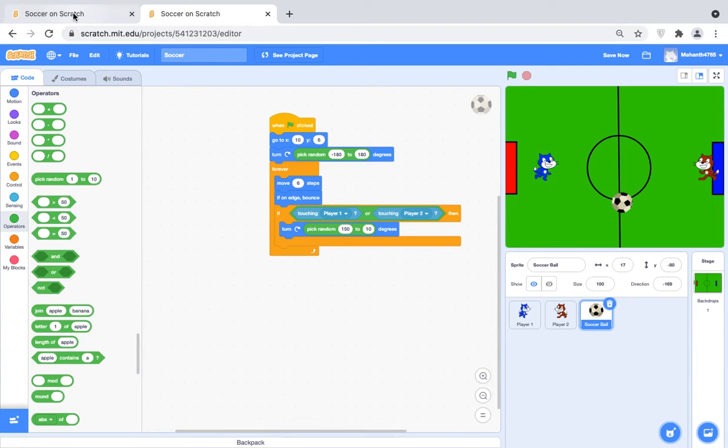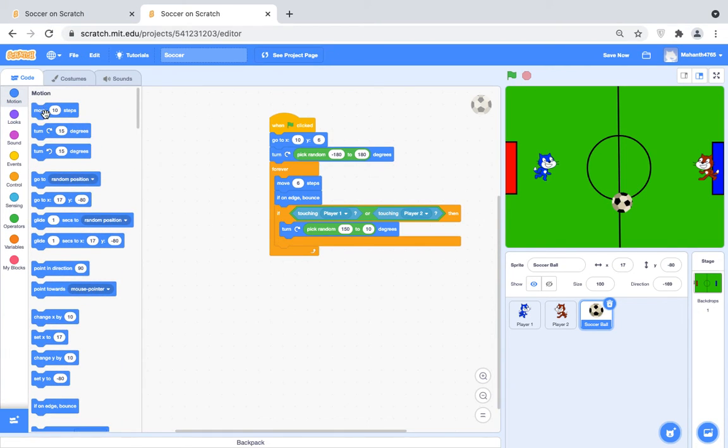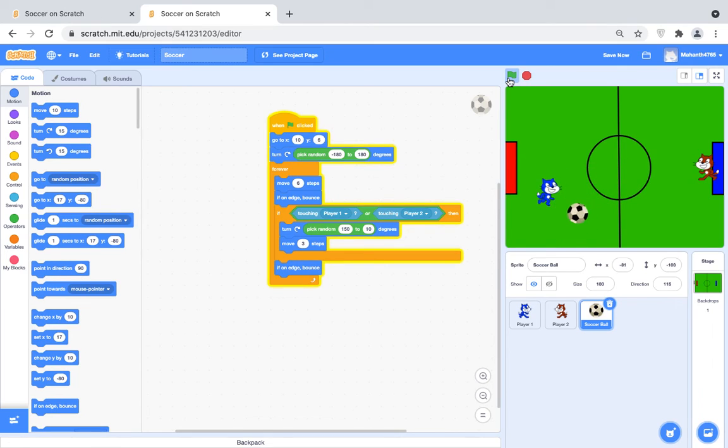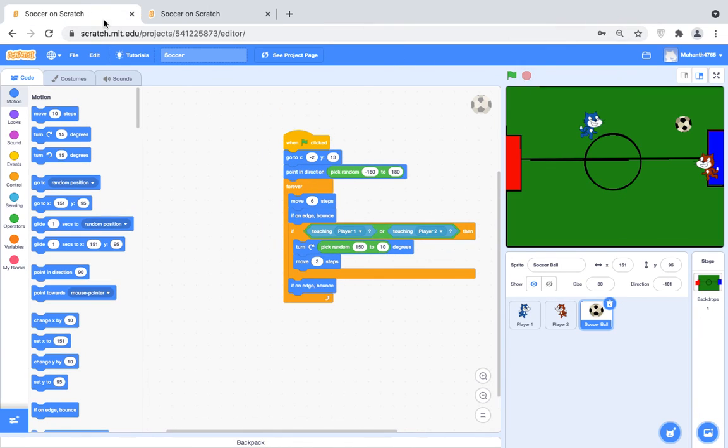And you might be guessing what's next. That's right, move 3 steps. And if on edge, bounce. So, it just kicks whenever it touches. Now, if that's just me, then it just bounces off. Okay, and that's it.